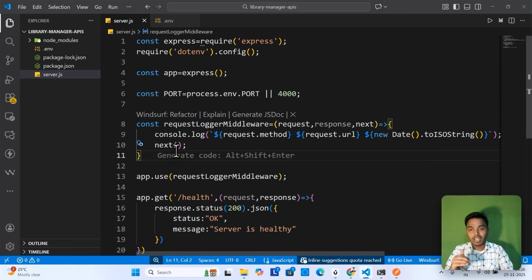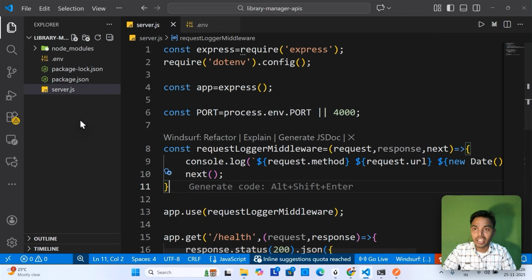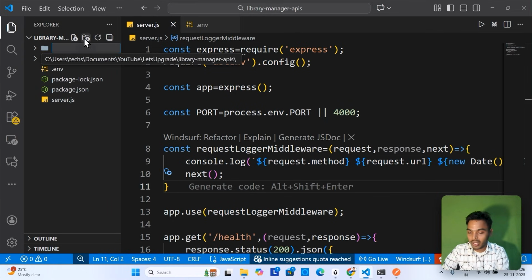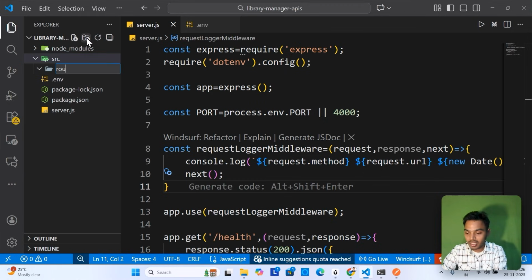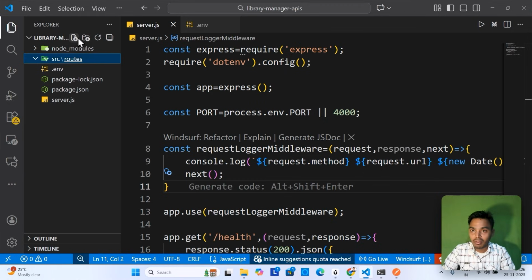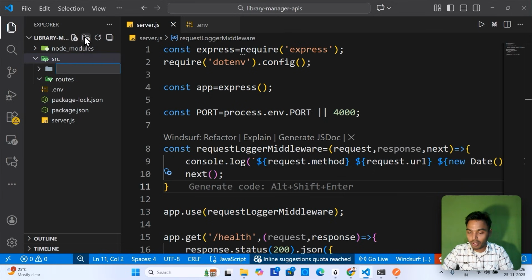Okay, now let's move to the APIs. To create APIs, create one folder here, the src folder. In the src folder, create two folders: a routes folder, and we require one more folder, controllers.